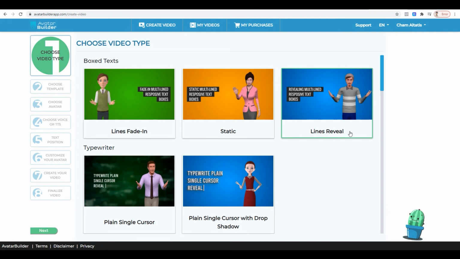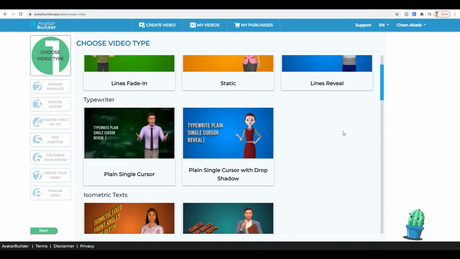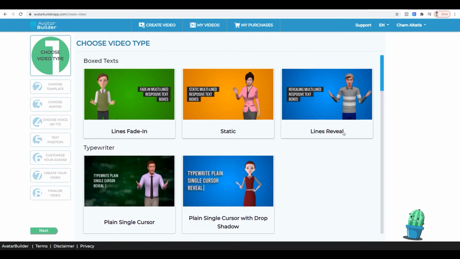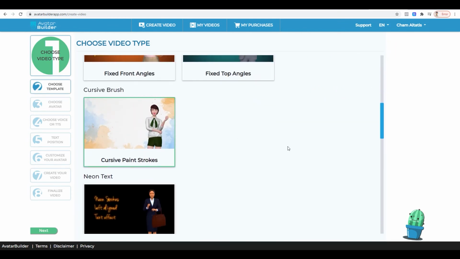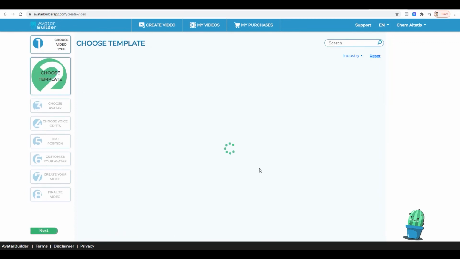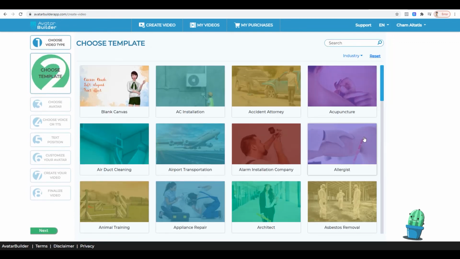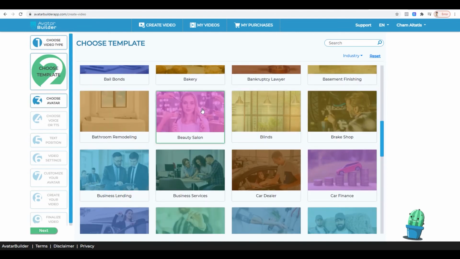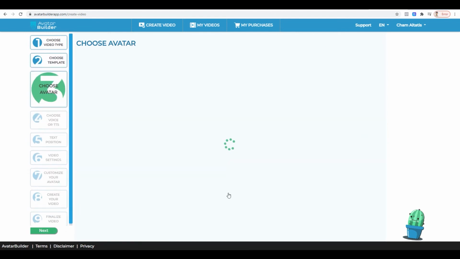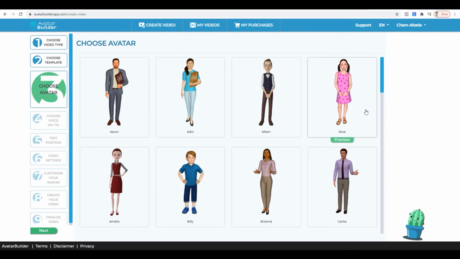Just leave this page, and let's actually try another one, just to show you some other customizations that you can do with the characters. So let's try cursive paint stroke, for example. Click next, and right now let's choose another niche as well. Let's try beauty salon, for example. So click next, and let's choose a female character, maybe Alice right here.